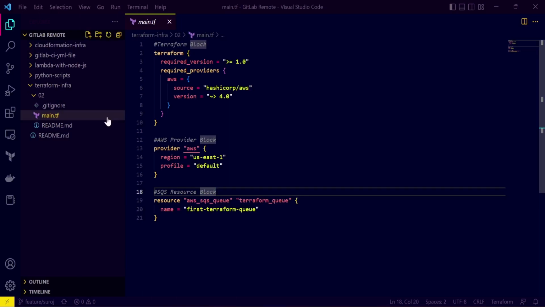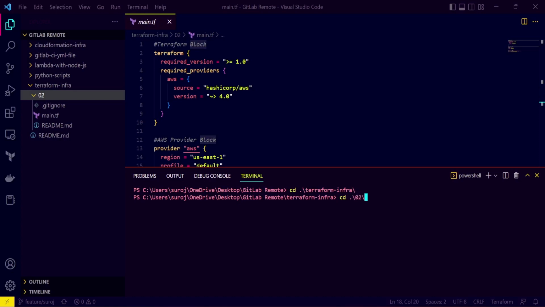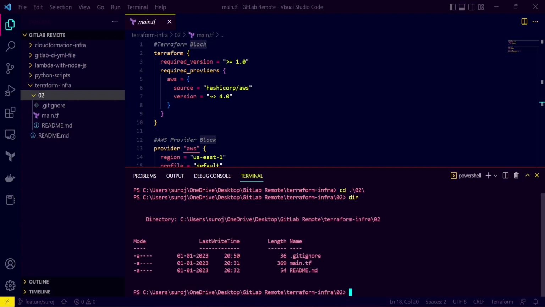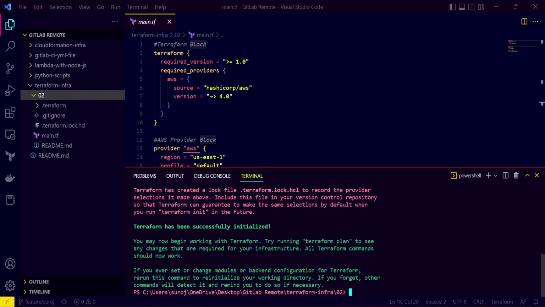So I need to go to this folder, under the 02 folder, right? So let me go to the terminal, new terminal. So cd terraform-infra, now cd 02. Now here, if you list all the files and folders, see here the main.tf file is there, right? So here I will write terraform init. See, now Terraform has been successfully initialized, right?